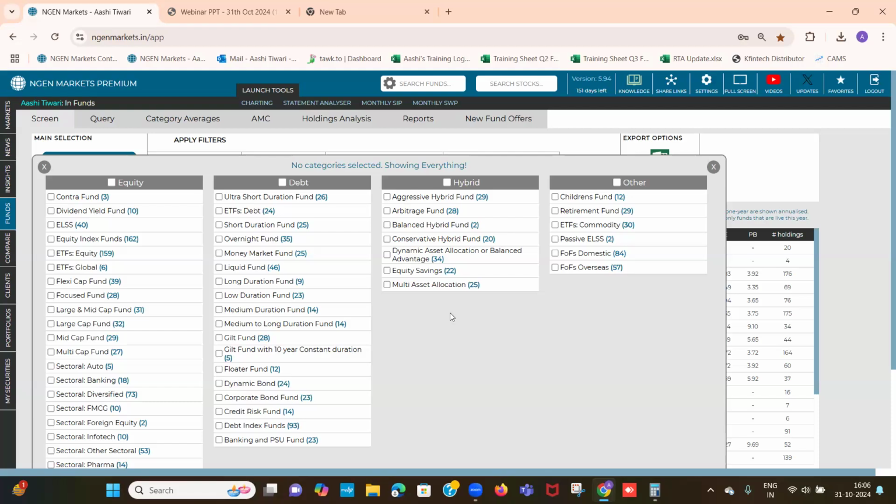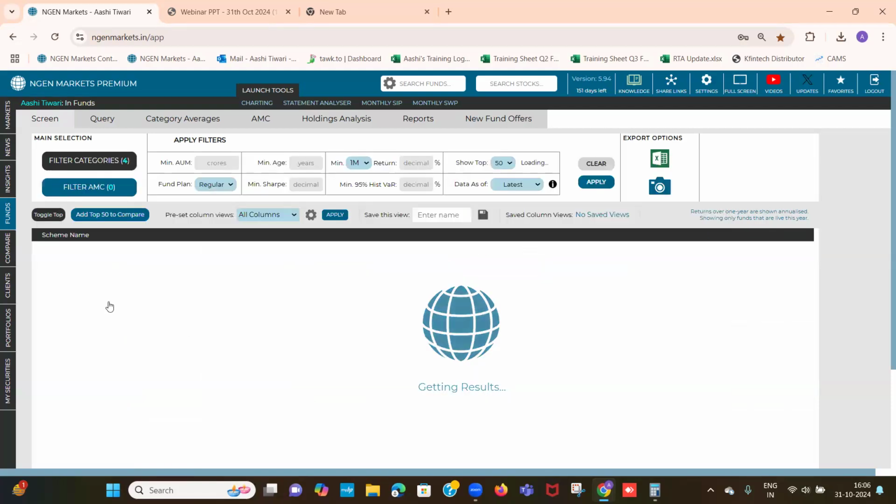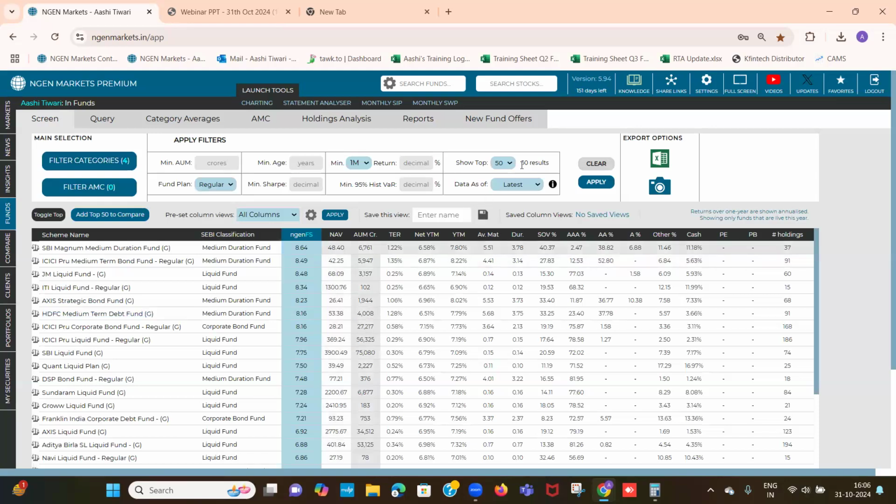Now, there is no limit. You can select as many categories as you wish. Now, for today's session, we'll be looking upon debt as an asset class. So I'll be selecting categories, for example, liquid fund. Second would be long duration fund, then medium duration fund, and lastly, I'll be taking corporate bond funds. Now, once you click on these checkboxes, all you have to do is click on the cross. Now, as you see, there are 50 results that get loaded.